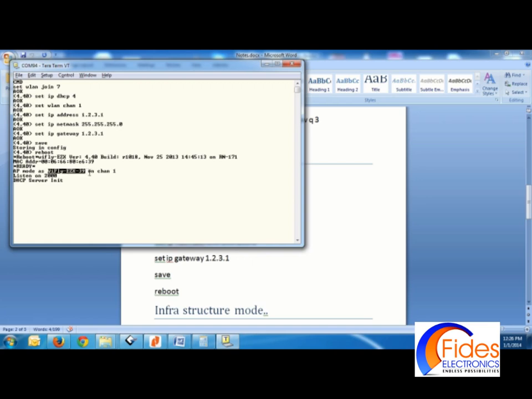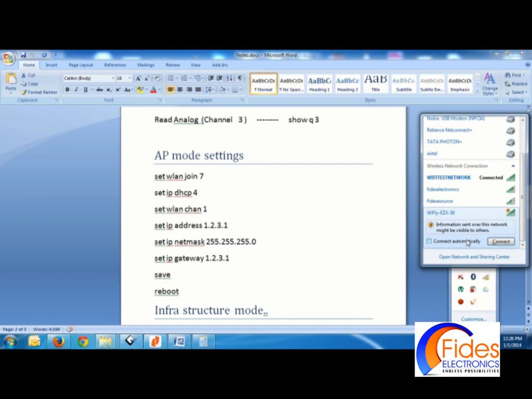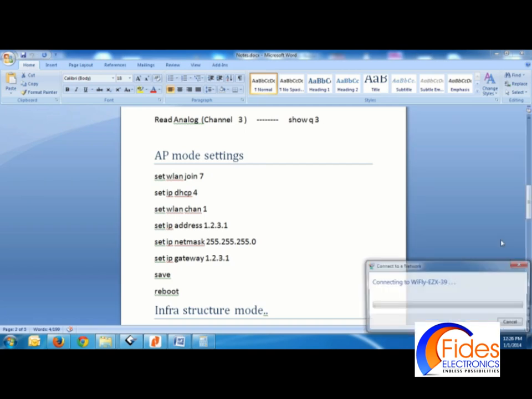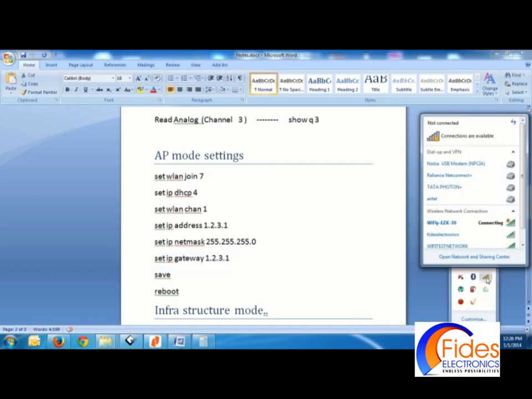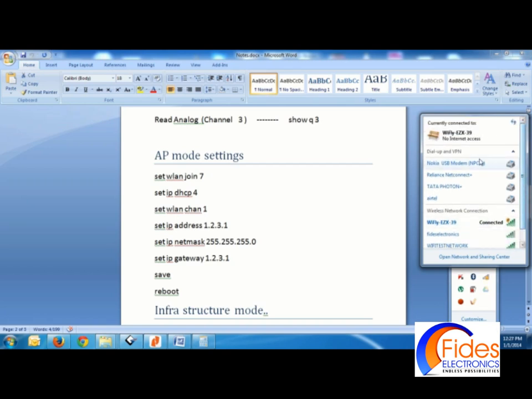Please observe that now the module is in AP mode on channel 1 and the AP name is Wi-Fi EZX39. Now let us join Wi-Fi EZX39. The laptop is now associated with our AP Wi-Fi EZX39.